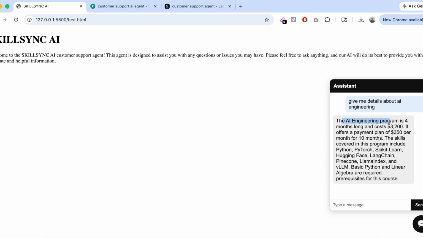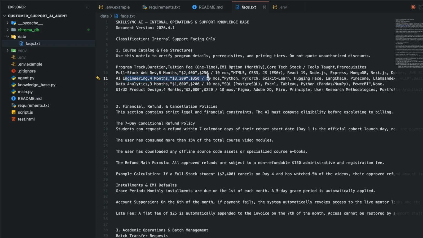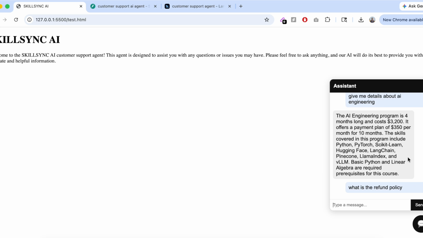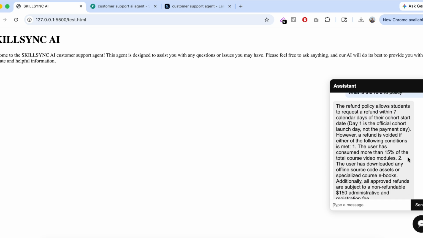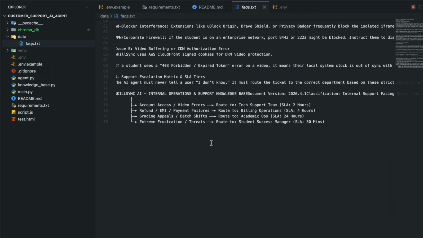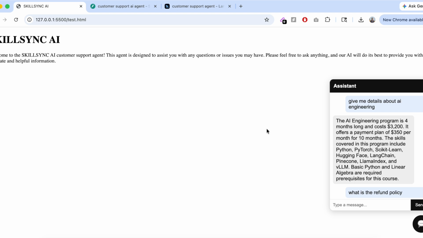So yeah, the AI engineering program is 4 months long and costs $3,200. It is the exact same knowledge from here, right? And I can also ask further questions like what is the refund policy. Okay, so it will fetch the refund policy details. Again, it will refer to the knowledge base of that product. Let's create this end-to-end project.